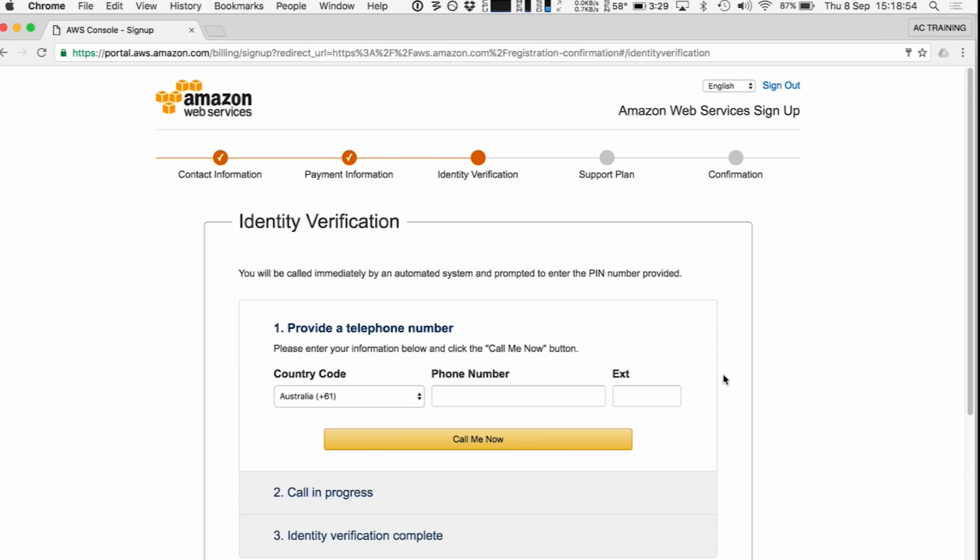Now on this screen you'll be asked to provide a valid telephone number. The box will be pre-filled with the telephone number you entered on the previous screen. If it's correct, you can click on Call Me Now, otherwise edit it and then click the button. Now what this is going to do, Amazon will call your mobile phone and you'll be asked to enter a PIN number which will be shown on your screen shortly. So I'm going to go ahead and do that now.